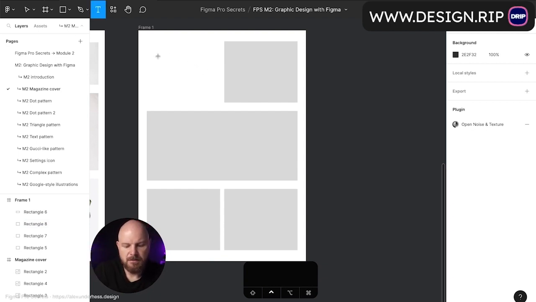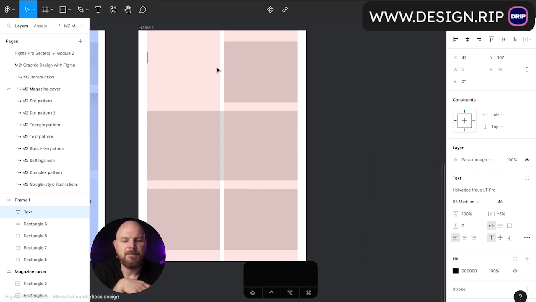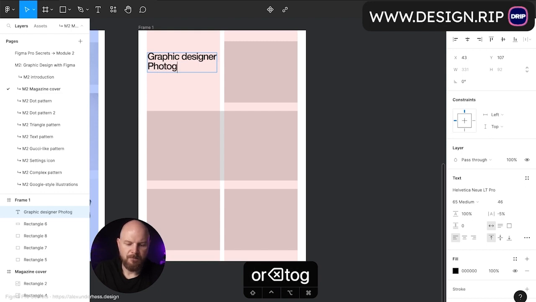So in this case, the next thing, we already prepared these materials. The next thing, we're creating text. I just press T, then I tap somewhere in the space on this column, and then I start typing whatever you want: graphic designer, photographer, minimalist.